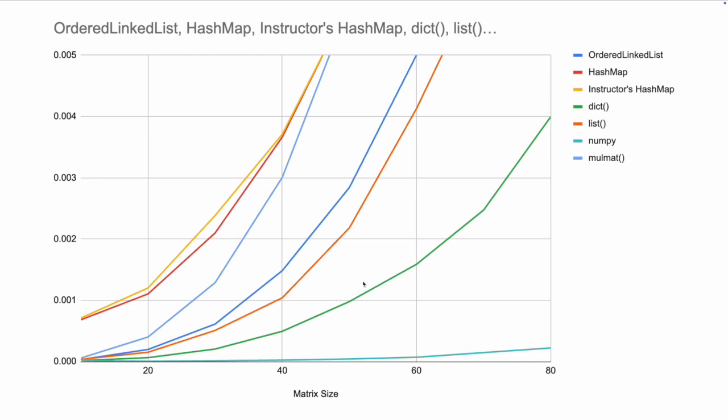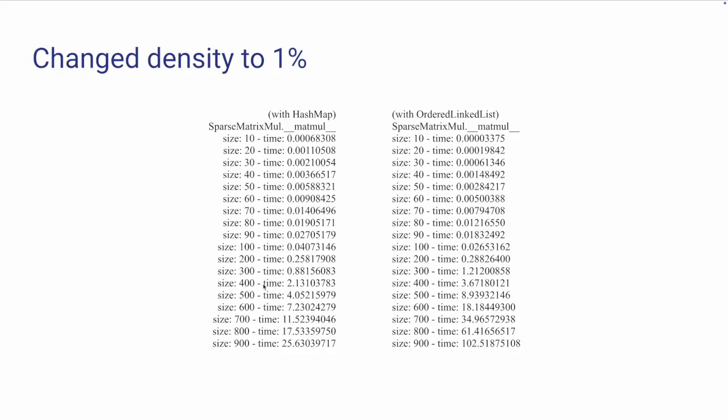And if we go back in the data, we can see exactly at what matrix size hash map overtakes ordered linked list. So in the beginning, hash map is still slower at 60, at 70, at 80, at 90, at 100, and then at 200 is when hash map overtakes ordered linked list.